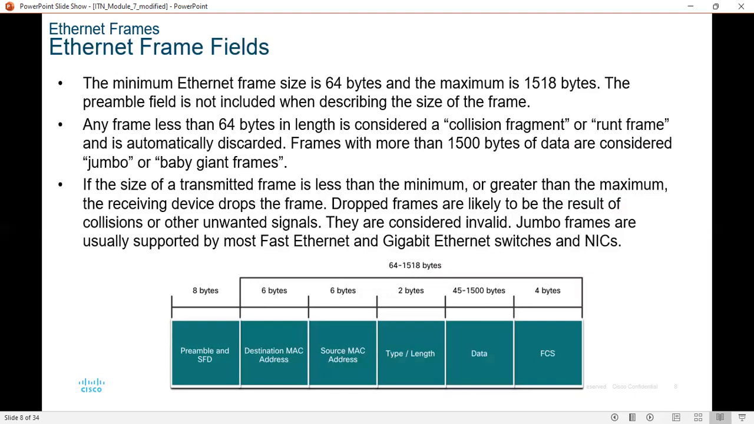If it is not up to the size, there's what we call padding. It pads up the other empty space. And the FCS is used for error detection.